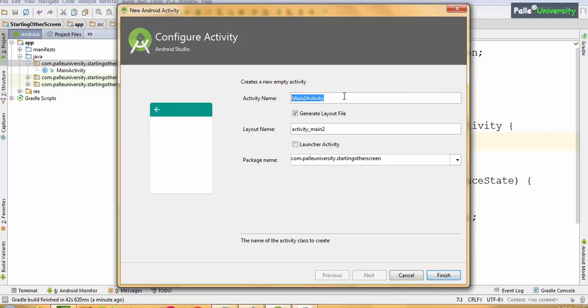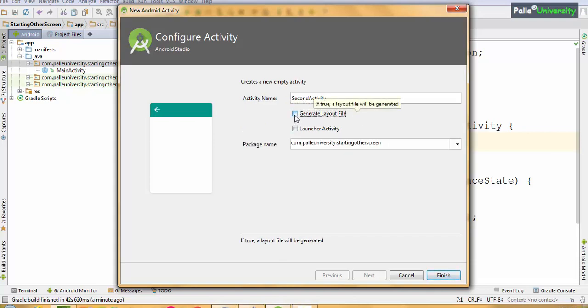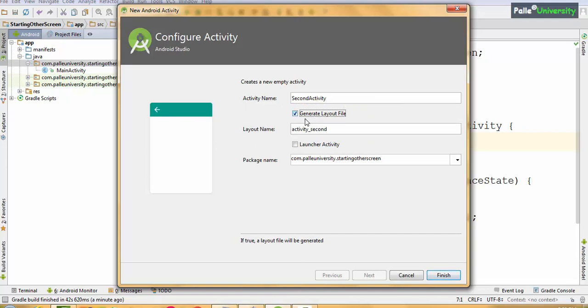This is a Java file of your second activity. For example, I want to change it as second activity. In place of main2, you can type second activity. Yes, capital letter. We also know that every activity requires a Java file and an XML file. This window is asking, do you want to generate a layout file for your second activity? So you have to select this option.